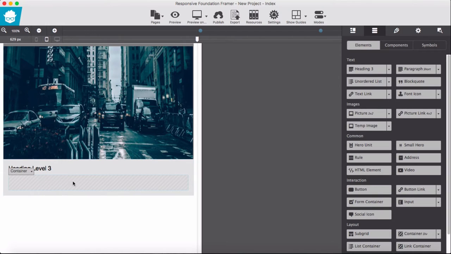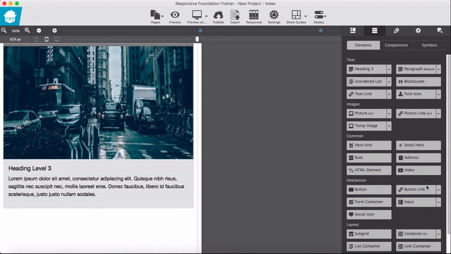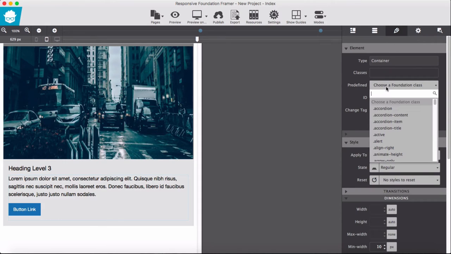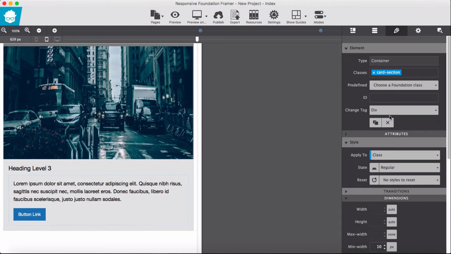adding into our second container, which is nested, and going to add some text element, another button element. For the third container, I'm going to give a class of card section. Okay, which applies its own class.